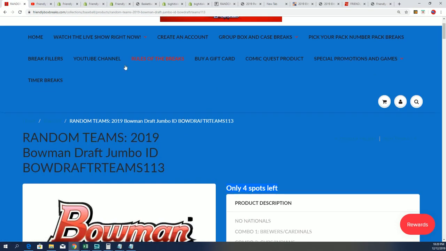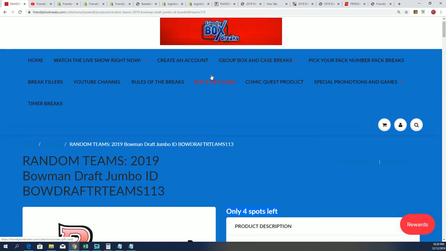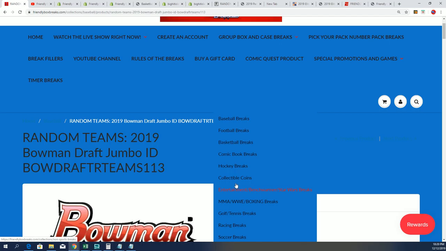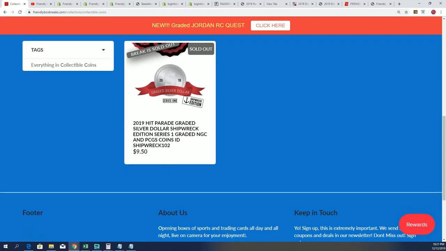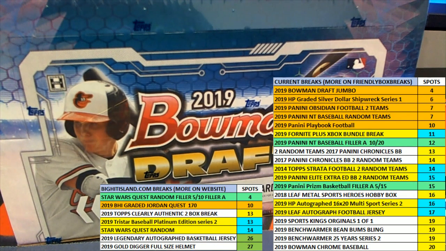Right now it's time to rip open the graded coin box break. And that coin break is right here, collectible coin section, boom. And let's pull a big shipwreck out of here, shipwreck coin, and hit parade.